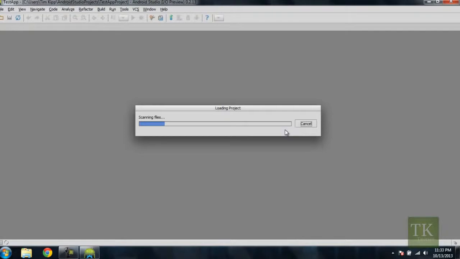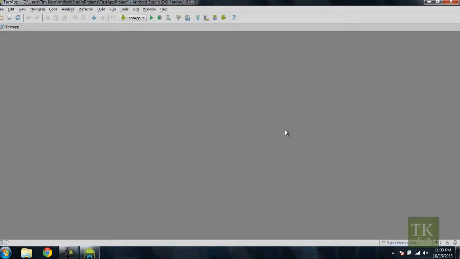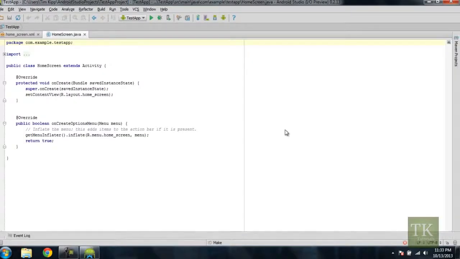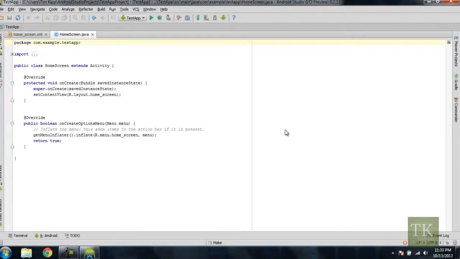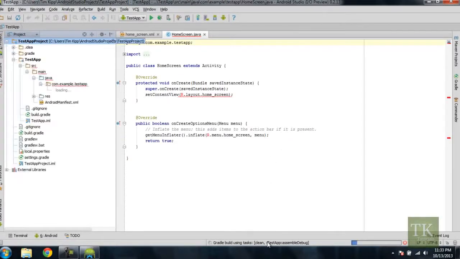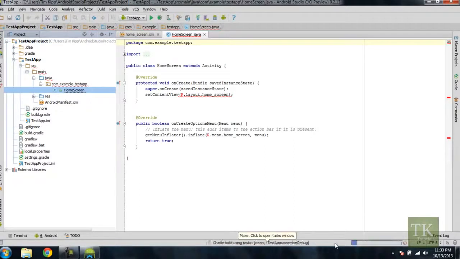Okay, once Android Studio has built your project, it's going to start loading your project into the IDE. And this may take some time depending on your computer requirements. The first thing you notice is that it's going to be running some processes down here. This could take a while depending on your computer as well. So I'm just going to go ahead and let those finish. As you can see, we still have two processes running.